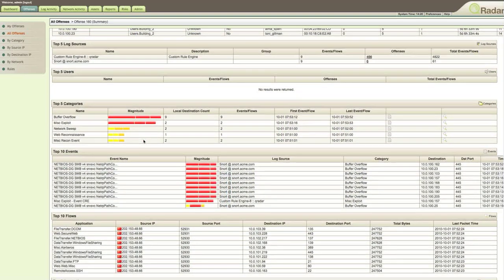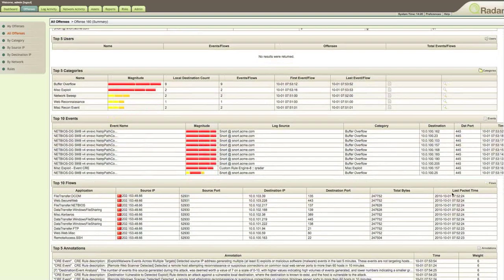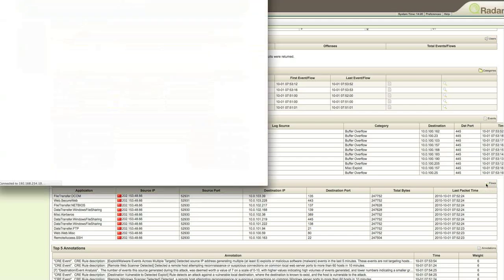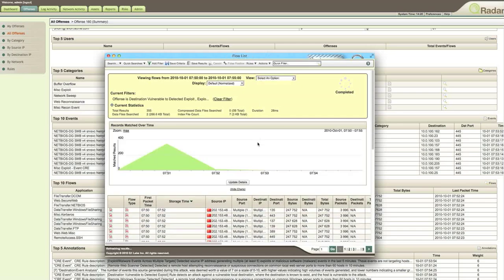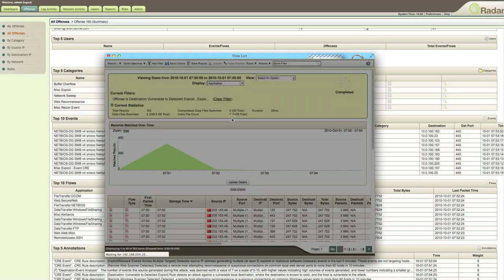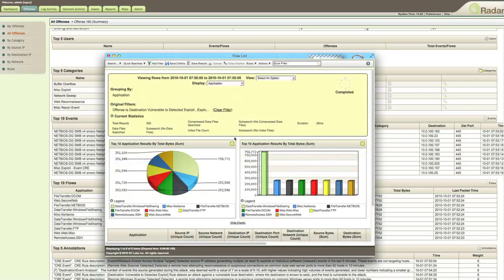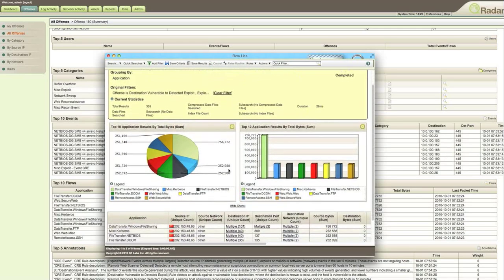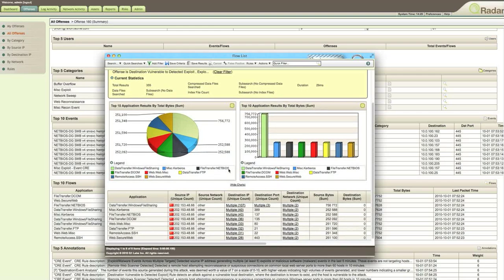So let's scroll down and see the flows, for example. Here on the top flows, we can do the same thing and sort this by application, for example. And we see these are the applications that have been involved or attacked. Notice remote SSH. That's actually interesting. They're trying to take control of the actual box.